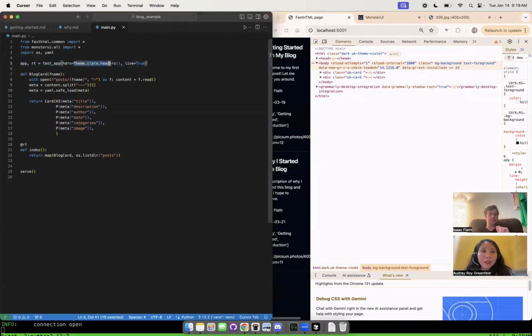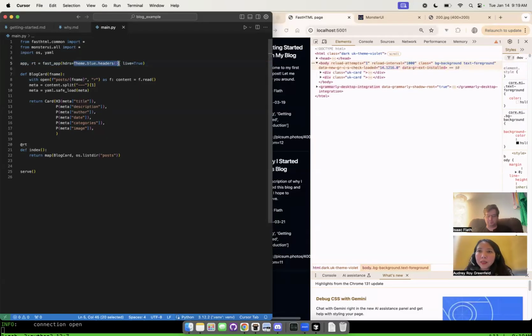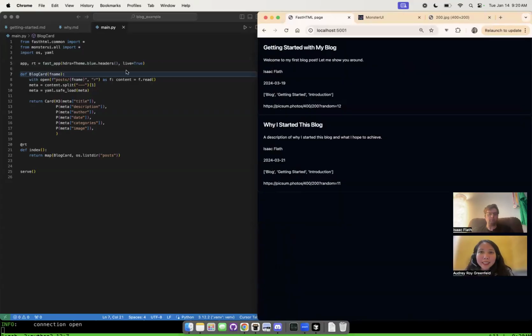And then this theme dot slate or dot blue or whatever you want dot headers, these add all the MonsterUI specific ones. If you say, you know what, I actually don't need the stuff that's backed by Daisy UI, you can say daisy equals false, and it won't bring in the Daisy UI stuff. While you're developing, at least, I recommend just bringing it all in, building, and then figuring out how to limit it later if you're not using anything from a module. Okay, cool. Thank you, Isaac.